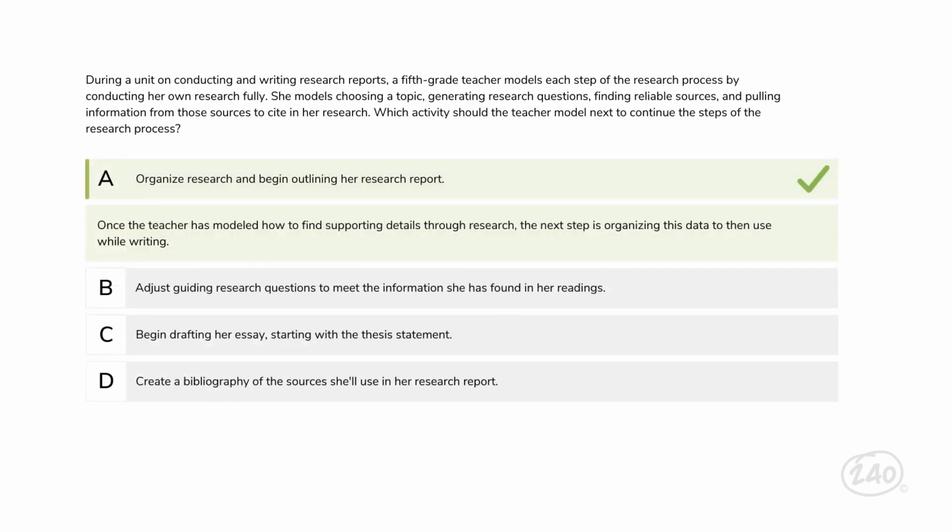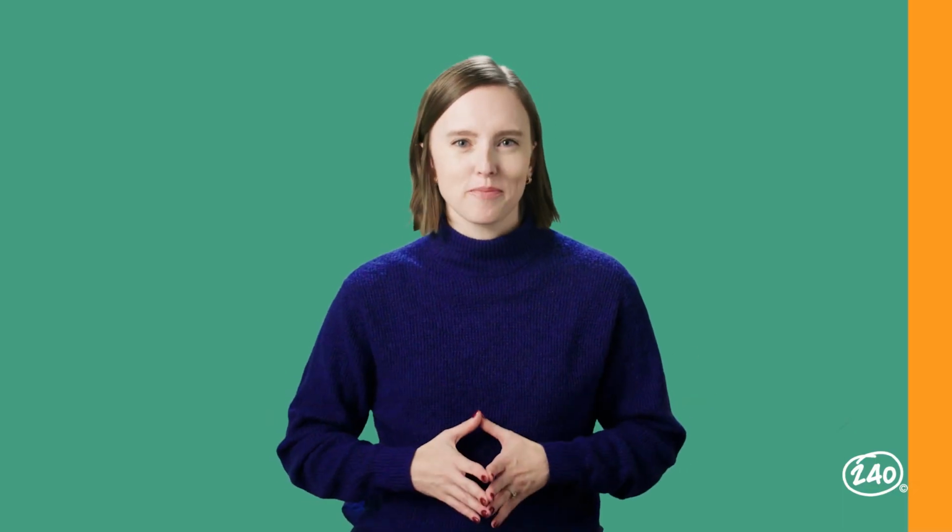This is the correct answer. Once the teacher has modeled how to find supporting details through research, the next step is organizing this data to then use while writing. What about a writing conventions question? Let's check one out.